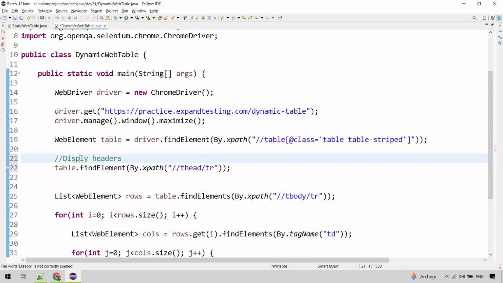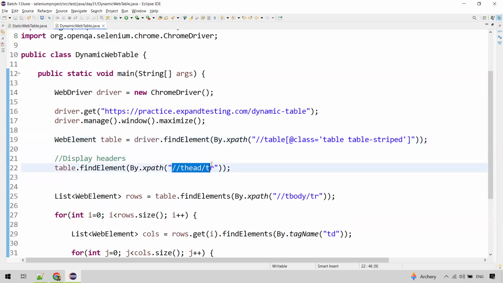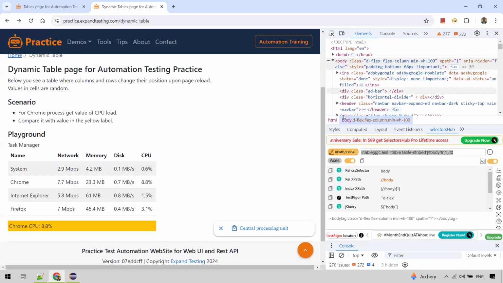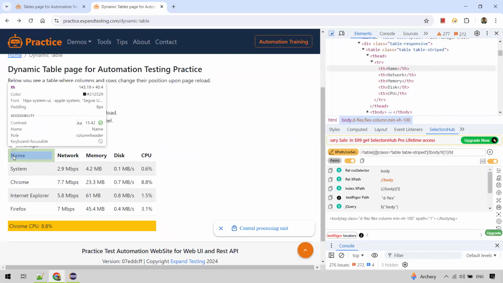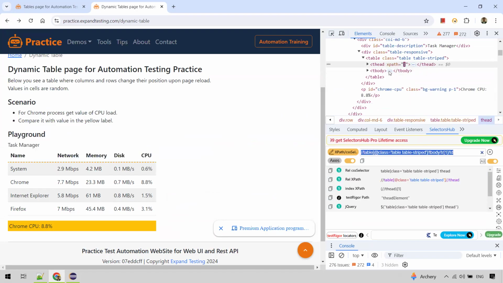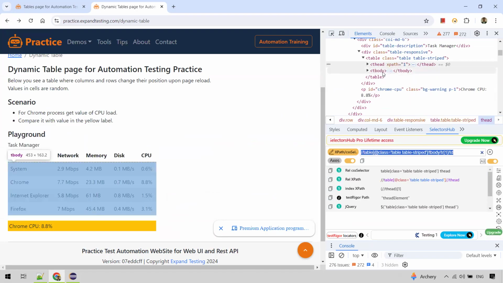I'll be using the same table, but the XPath will be different. I'll start with thead. tbody was for data; thead is for headers, then slash tr. So if you see here, there are thead and tbody. We are done with tbody, so I'm not expanding that.